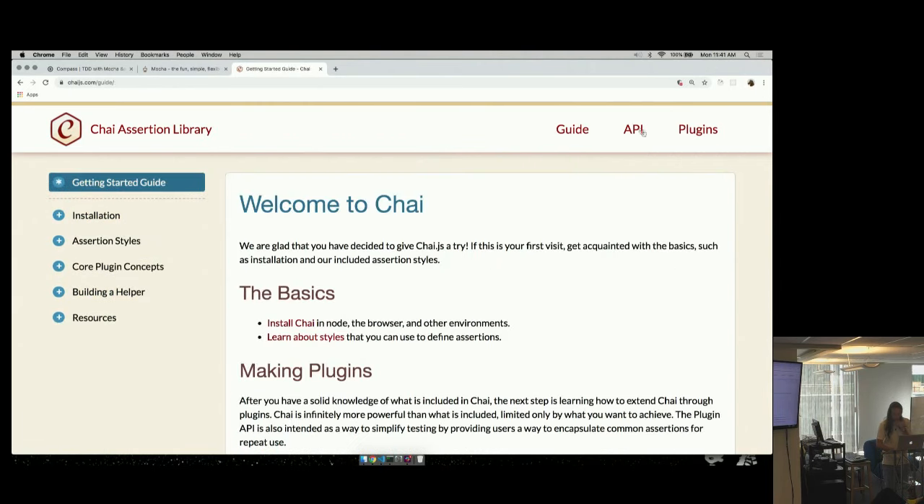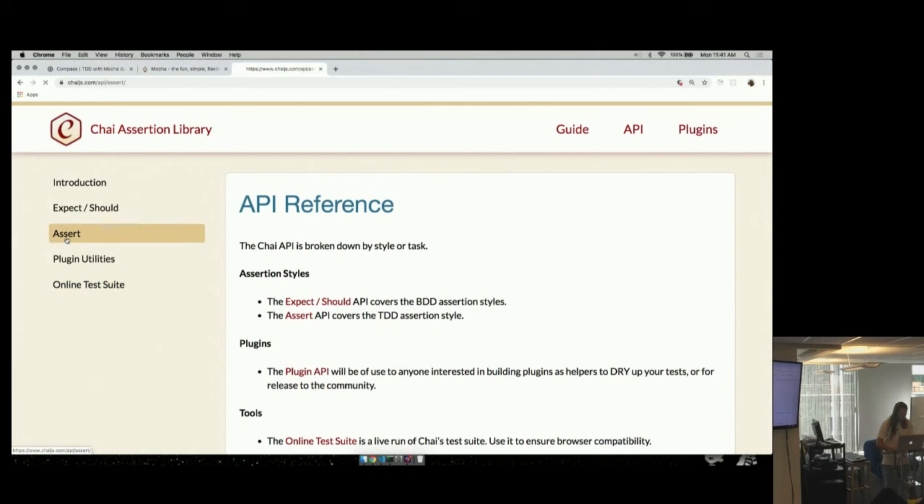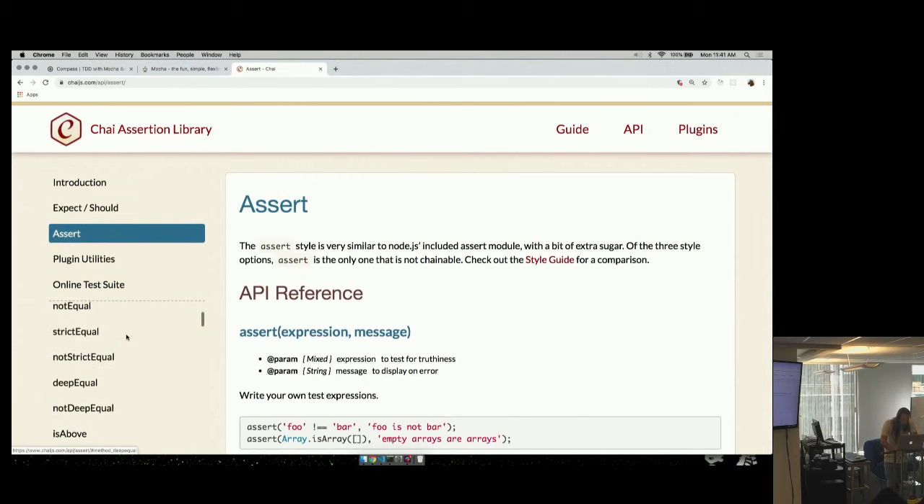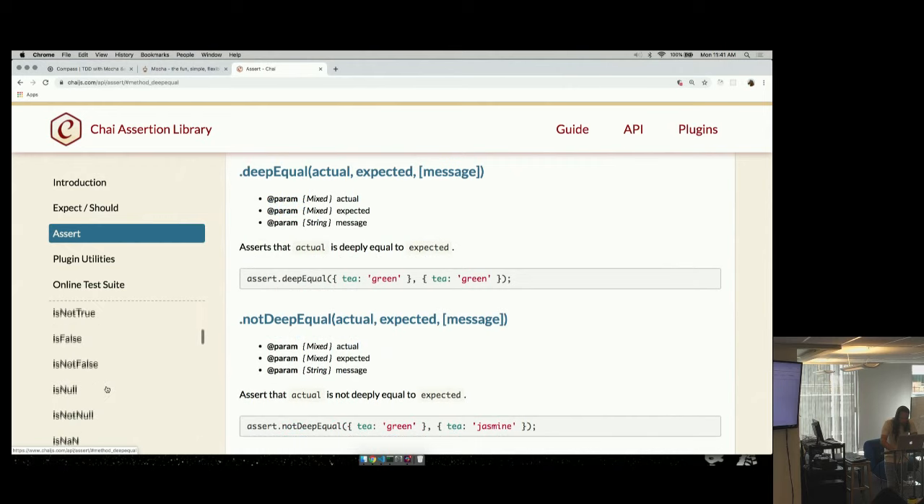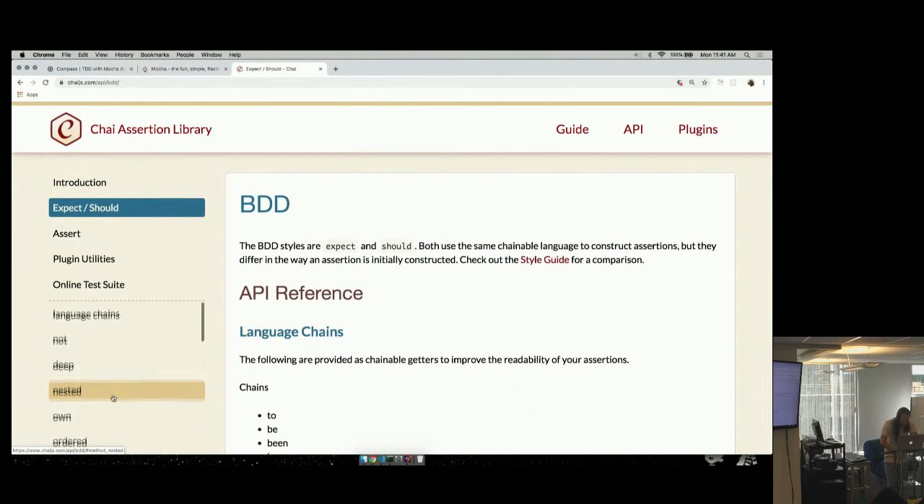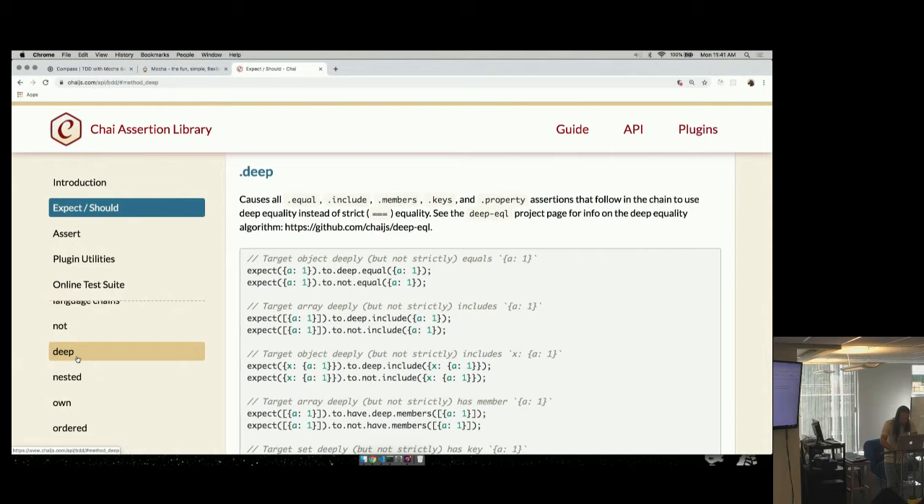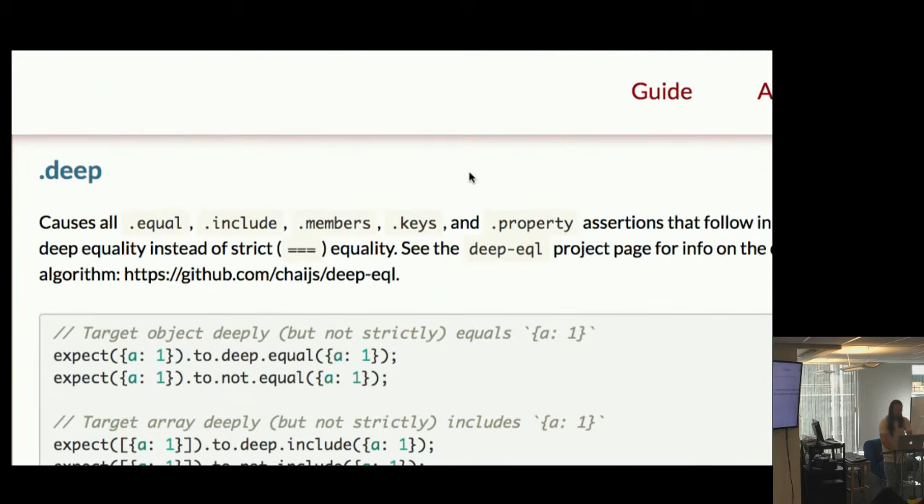I haven't done this yet, so I don't know if it's going to be easy to find or not. Assert, there's this one. Expect and should is what we want. Deep. This is the problem we've run into. And this is what's going to help us solve the problem: we'll use the assertion library to actually do the hard part of comparing every single key value of these objects for us.